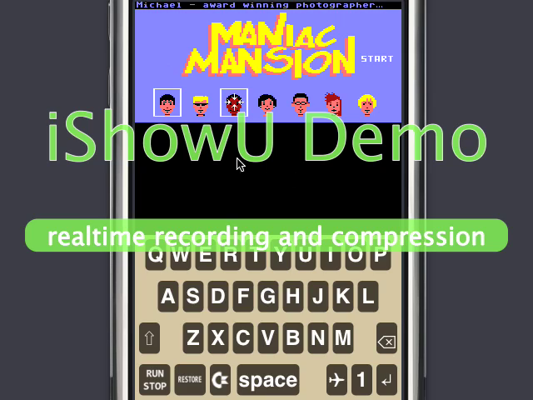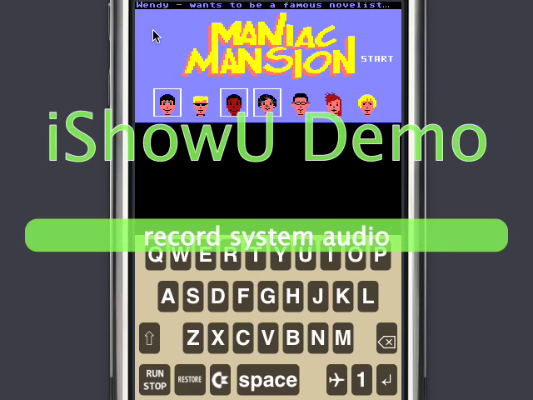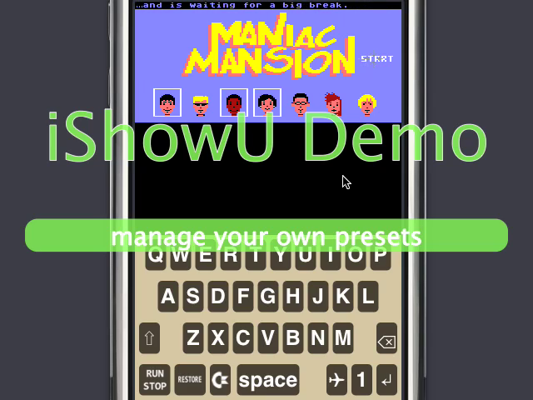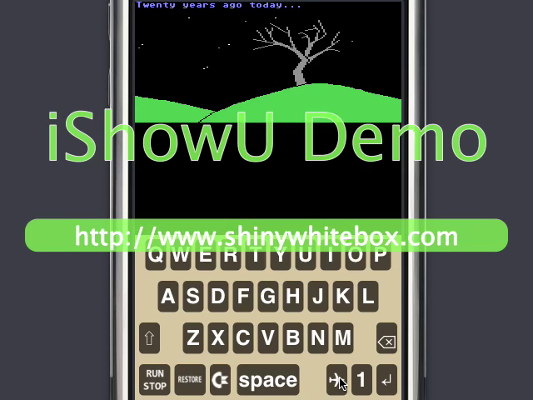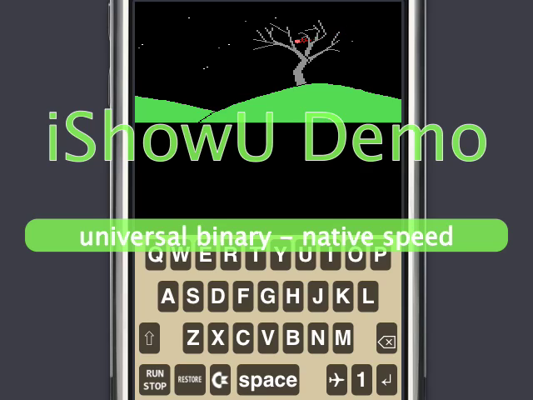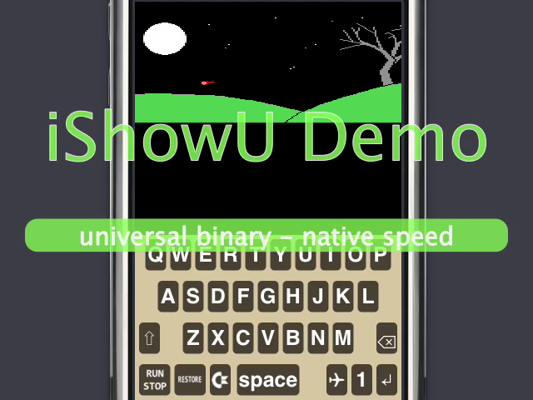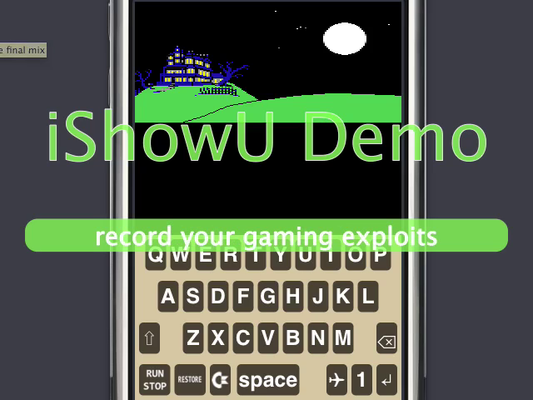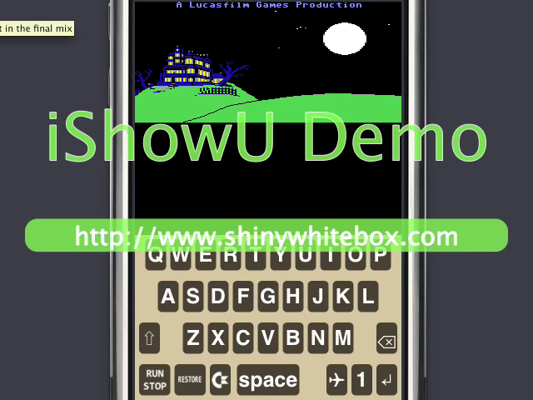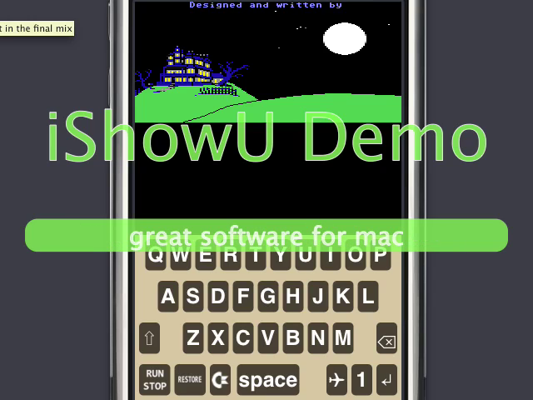So let's select a couple of players. And we'll run over and hit the start. Toggle the speed to get it going again, and turn it off. And there we have it, Maniac Mansion running on the iPhone.